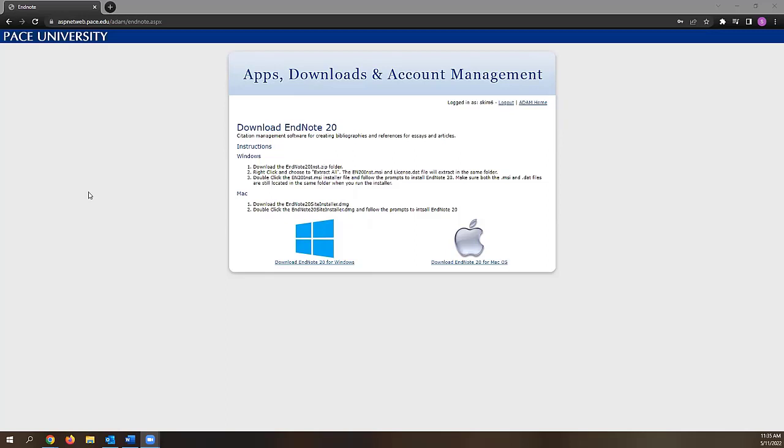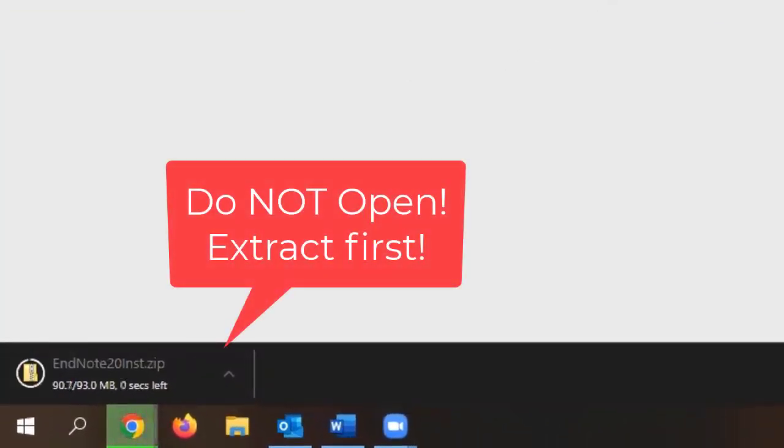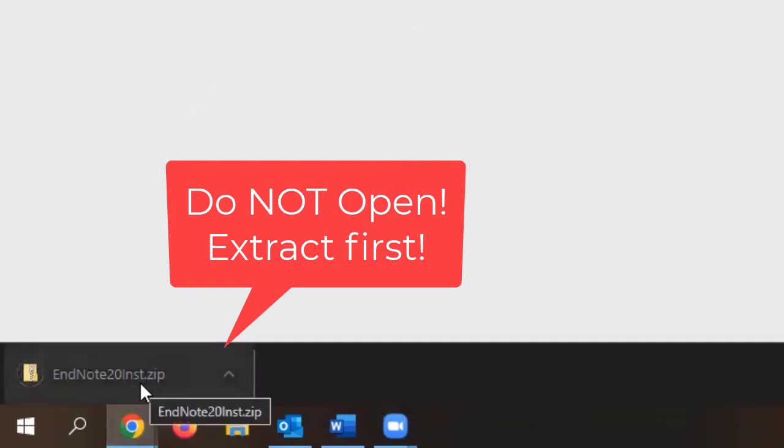Depending on your web browser, you may have a different interface, but please note that the file that is downloaded is a .zip file and you should not be opening it. In the event that you do open the file, you'll be asked to provide a CD key or a license key, which Paste will provide. But to access that, you have to extract the file.